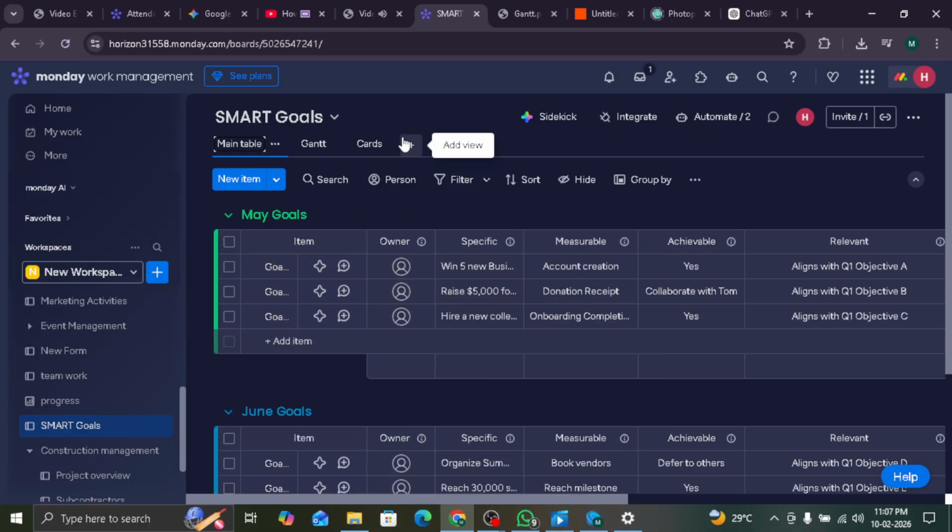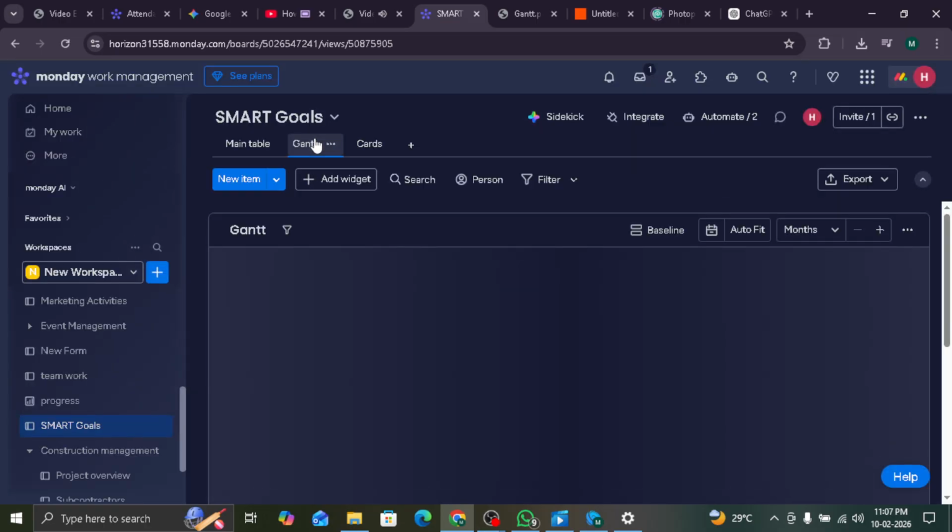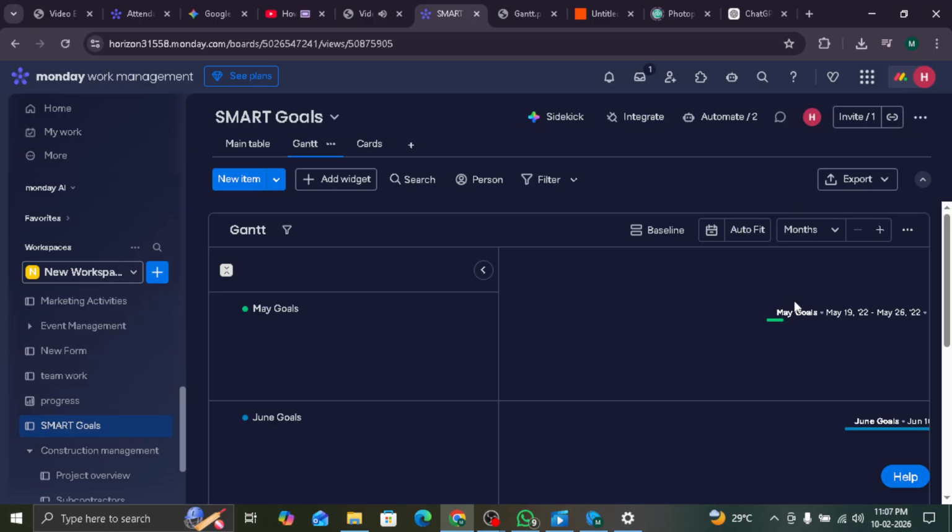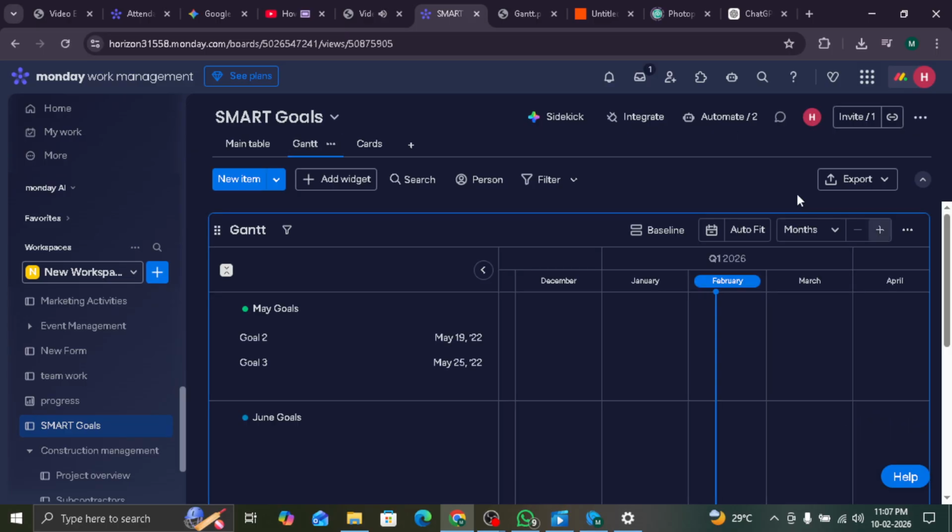Let's dive right in. First, you'll want to open the Gantt view. This is a vital step, so make sure you're navigating to the specific board that holds your project. Once you're on that board, look for the Gantt tab at the top and click on it. You'll notice right away that this view gives you a vibrant timeline of your project.